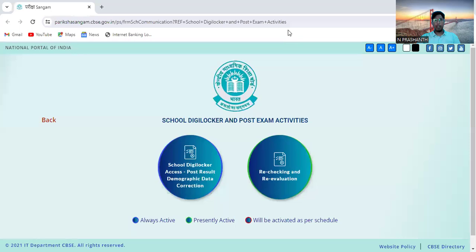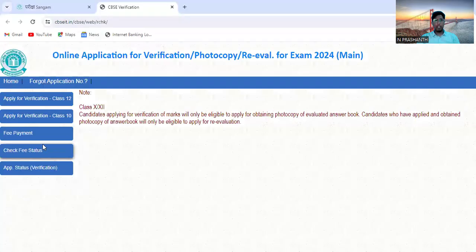So this is the site, the CBSE site called Pariksha Sangam. You can even access it from the academic main website also, the CBSE main website. Here you'll find two icons. Select the second one, rechecking and re-evaluation. Here you could see apply for verification of class 12. If you are a class 12 student, you can select this icon. If you are class 10, select class 10.